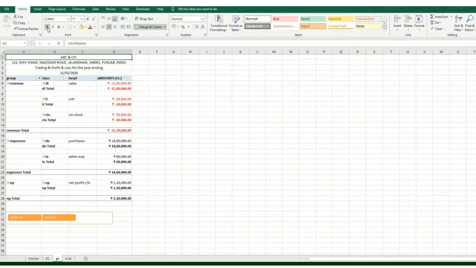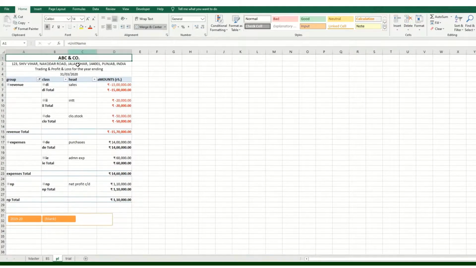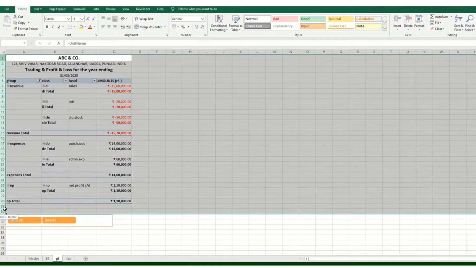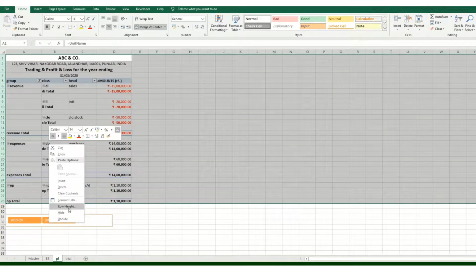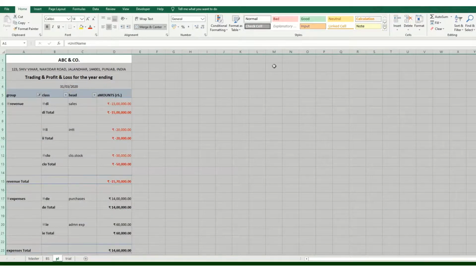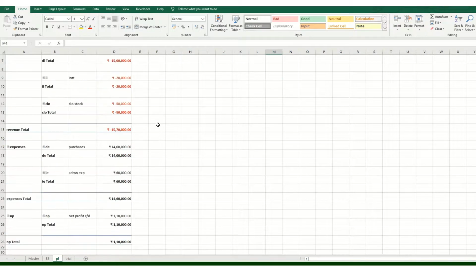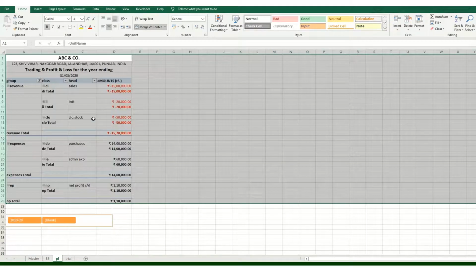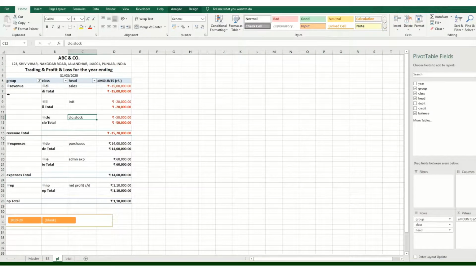This is now formatting. You can change the size, and this is the format. You can resize row height just by clicking, let us say 25. So it is now very much legible. If it seems to be, you can adjust the height of the row according to your choice.